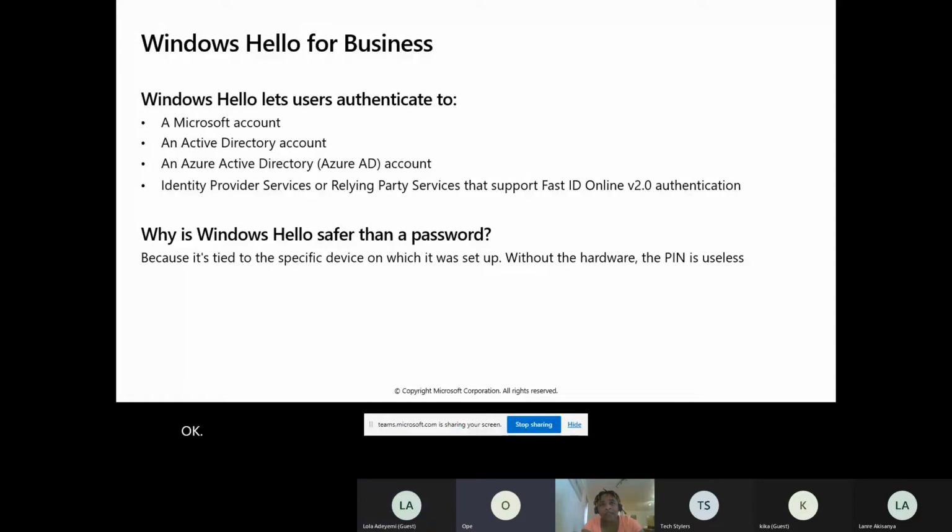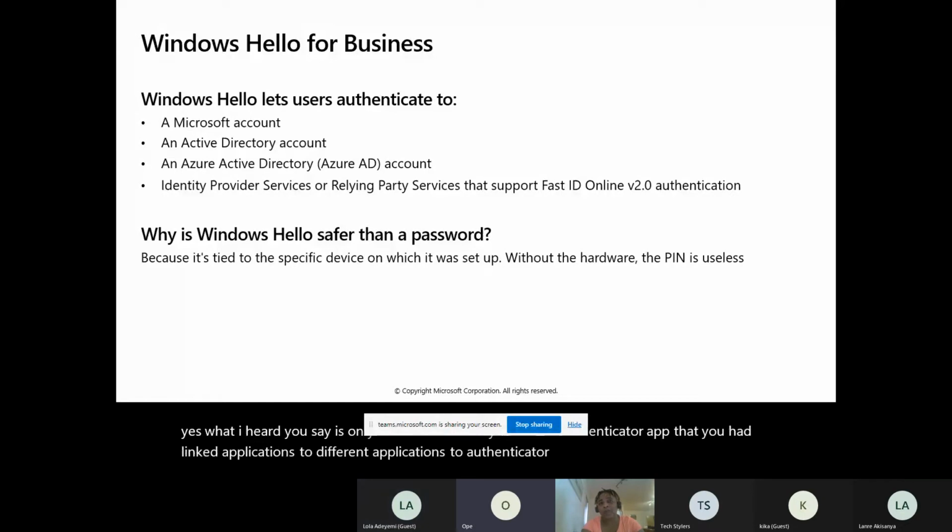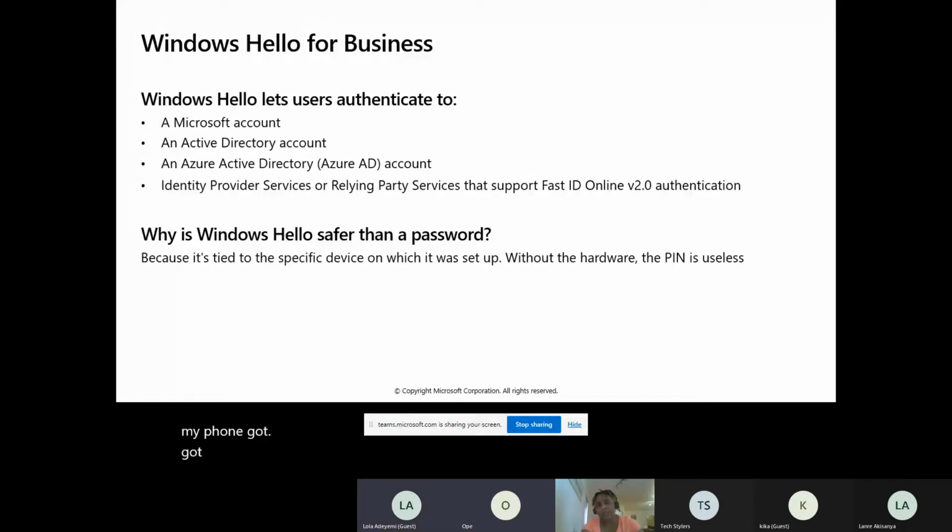Yes, what I heard you say is that on your mobile device you had an authenticator app that you linked to different applications. For instance, I have a Google Authenticator app now, and I have my PayPal tied to it, my other platforms that I use authentication for, my website tied to it, right? And then my phone got spoiled, and I got a new phone and downloaded the Authenticator app. Are you saying that when you downloaded the Authenticator app, you cannot see those applications that you linked to it?